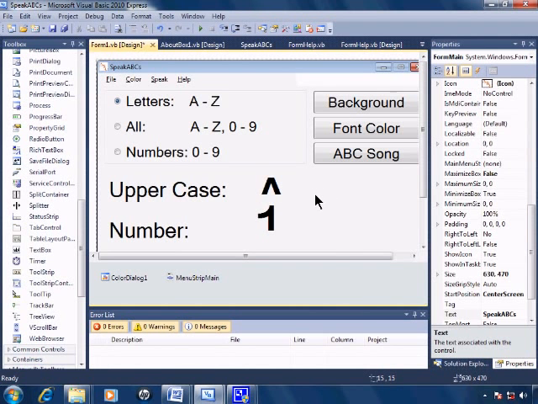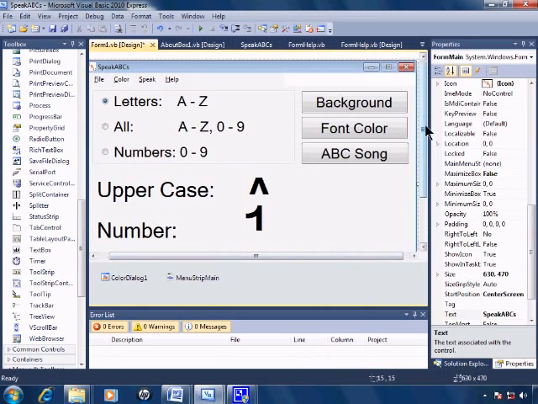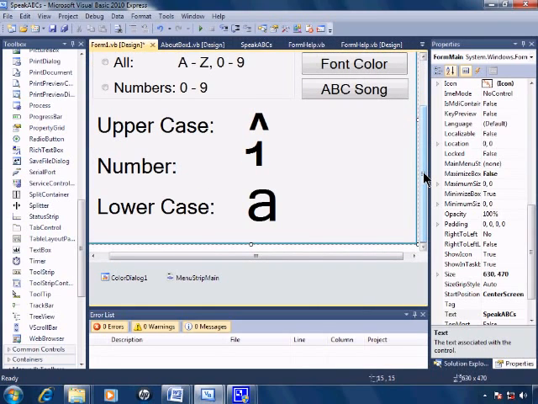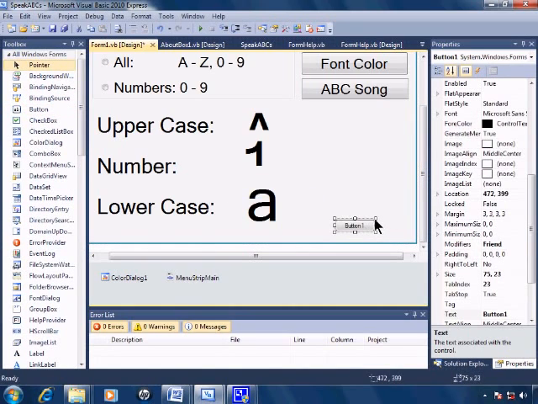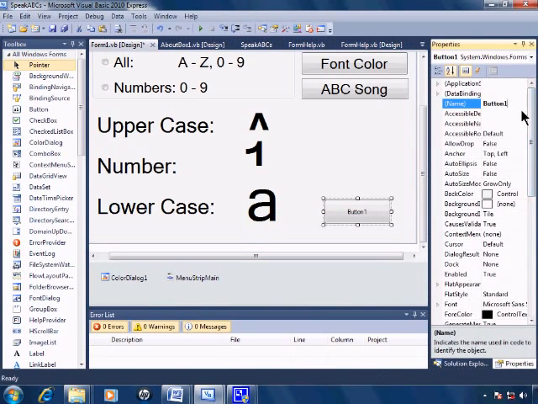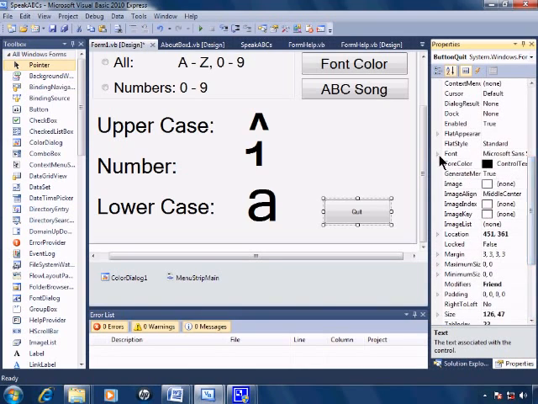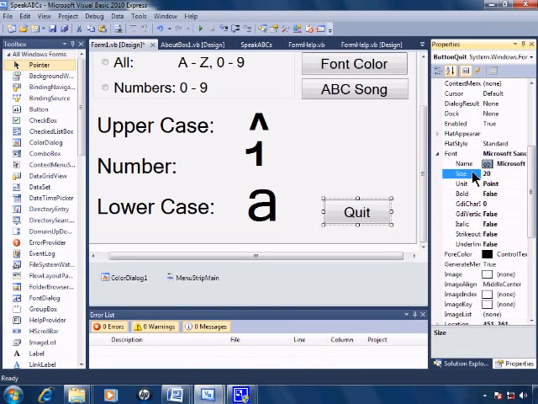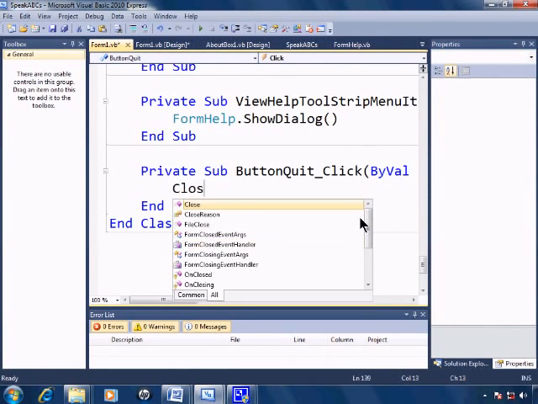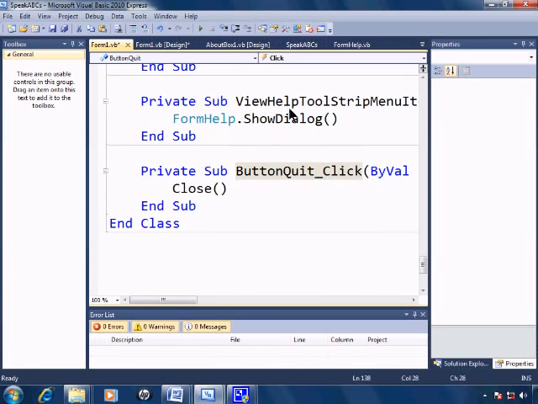Okay, it's about time to wrap things up. There's just a few minor details that I'd like to cover before this project is launched. So let's put in a button. Resize. I'm going to call this button Quit. The text will be Quit. And the font will be font size 20. I'll double click on the button and let's put in Close for the code. Go ahead, try that out.